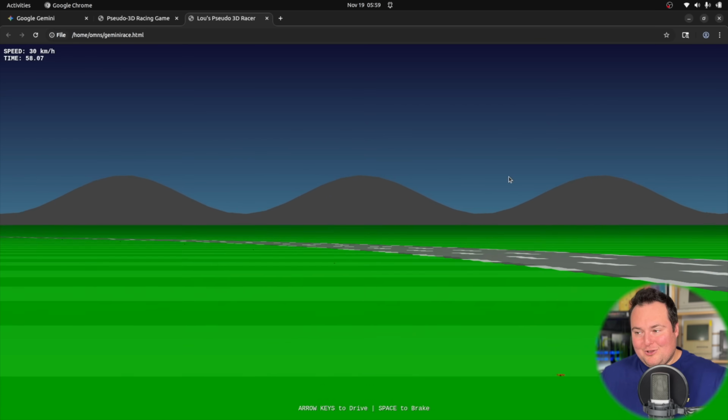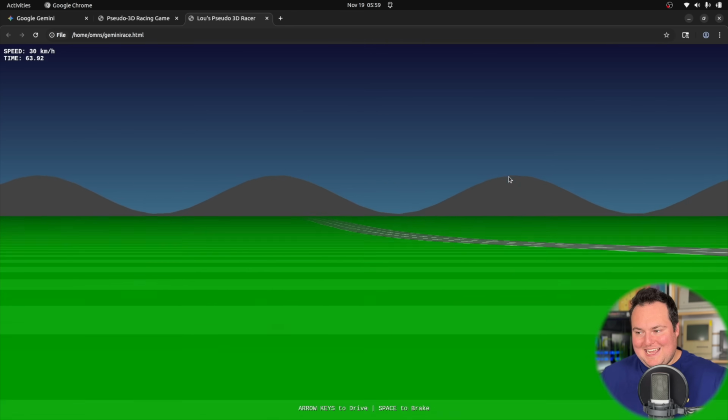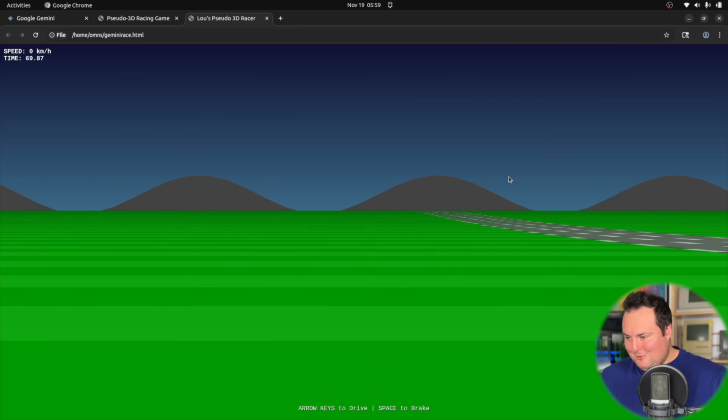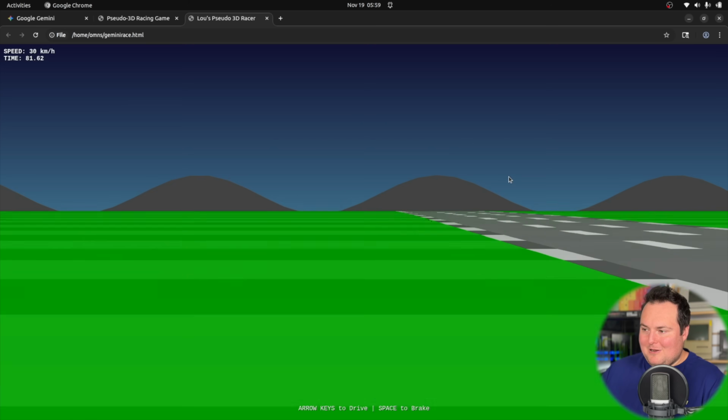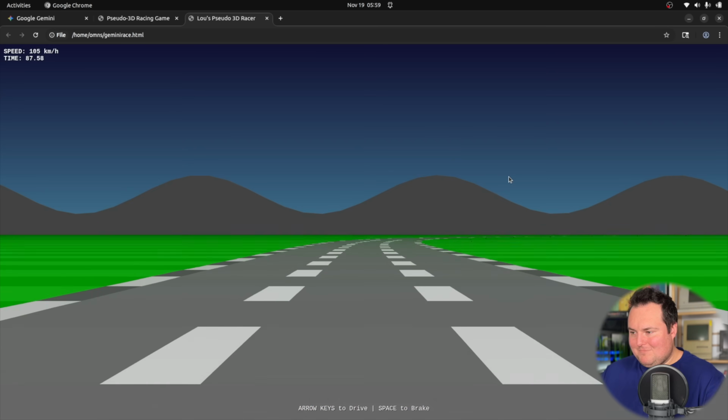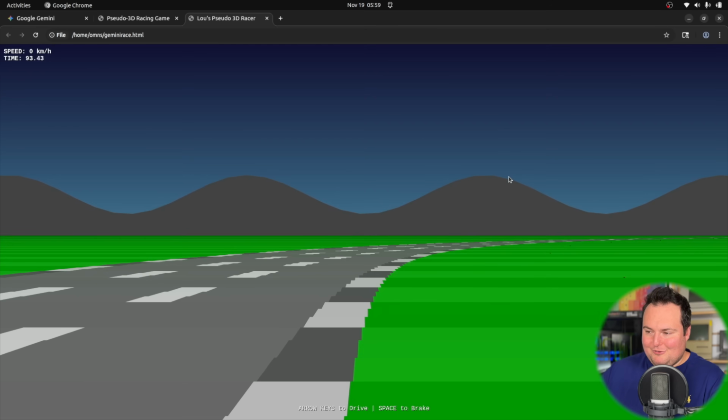Okay, this is a nice result. Even the way the background is kind of panning in line with how the car is moving in the curvature of the road, space to brake. Okay, and we have a speedometer and time as well. And this is cool. This was a solid result.